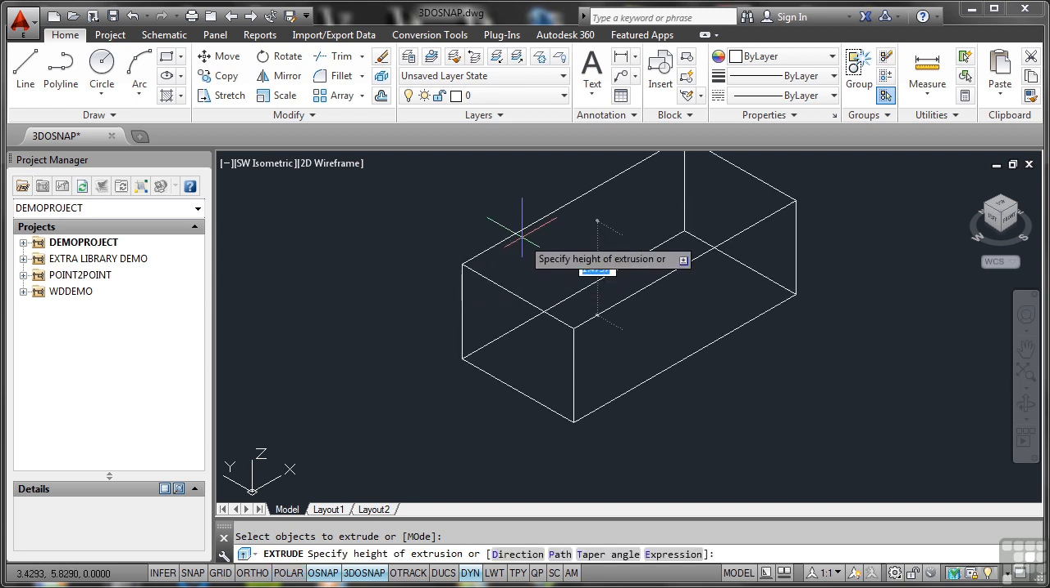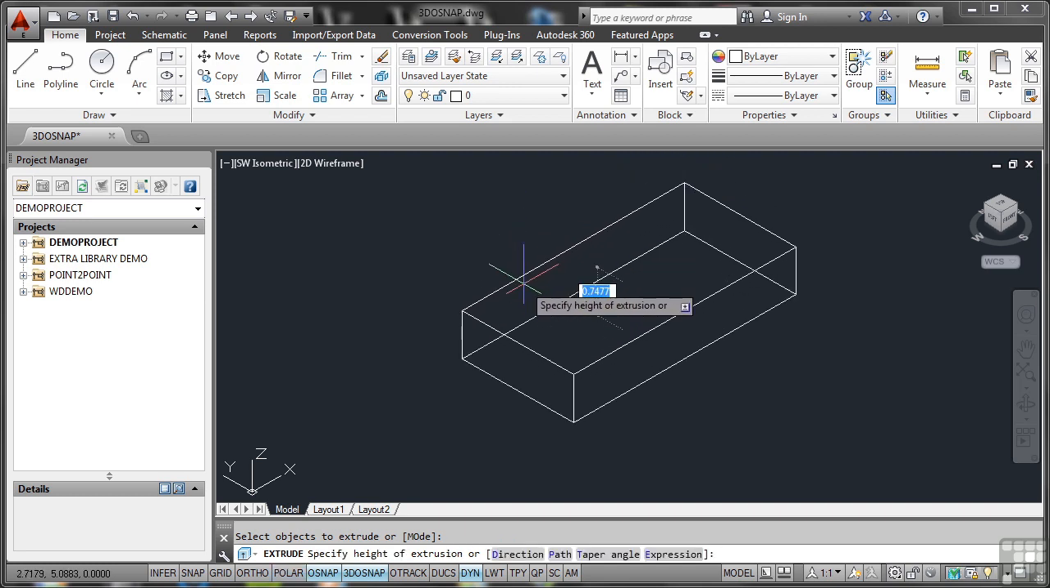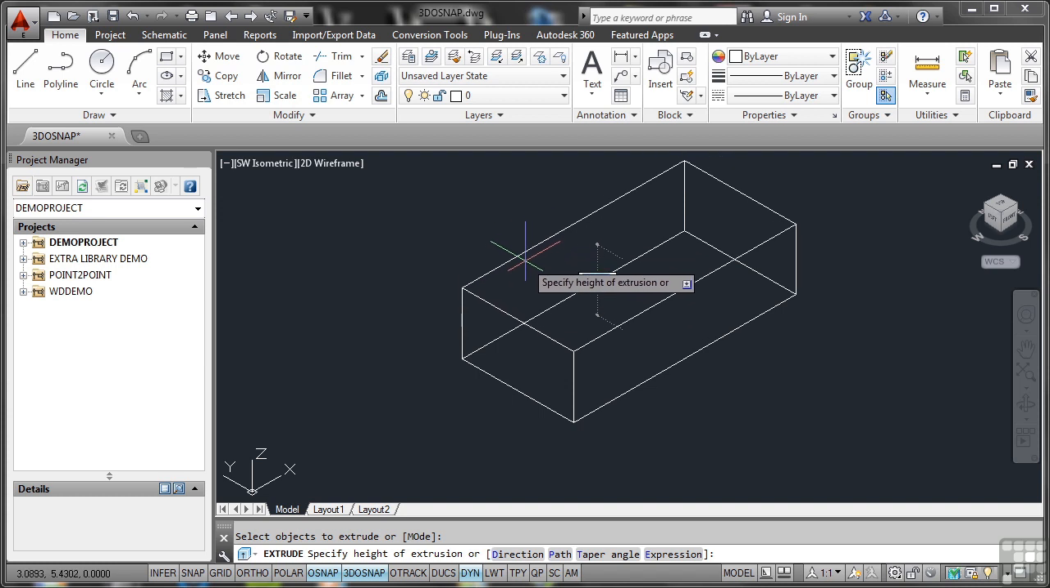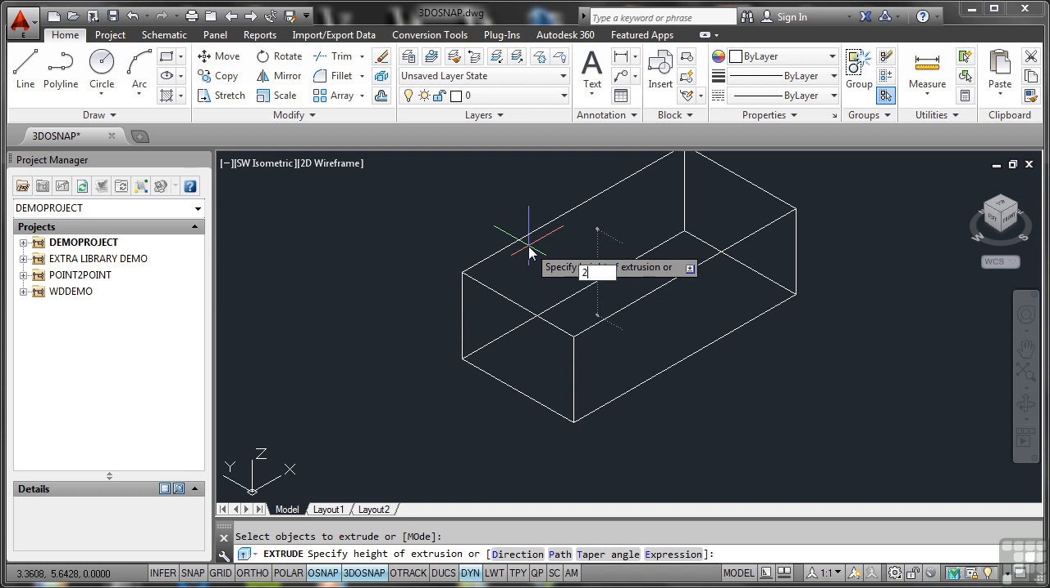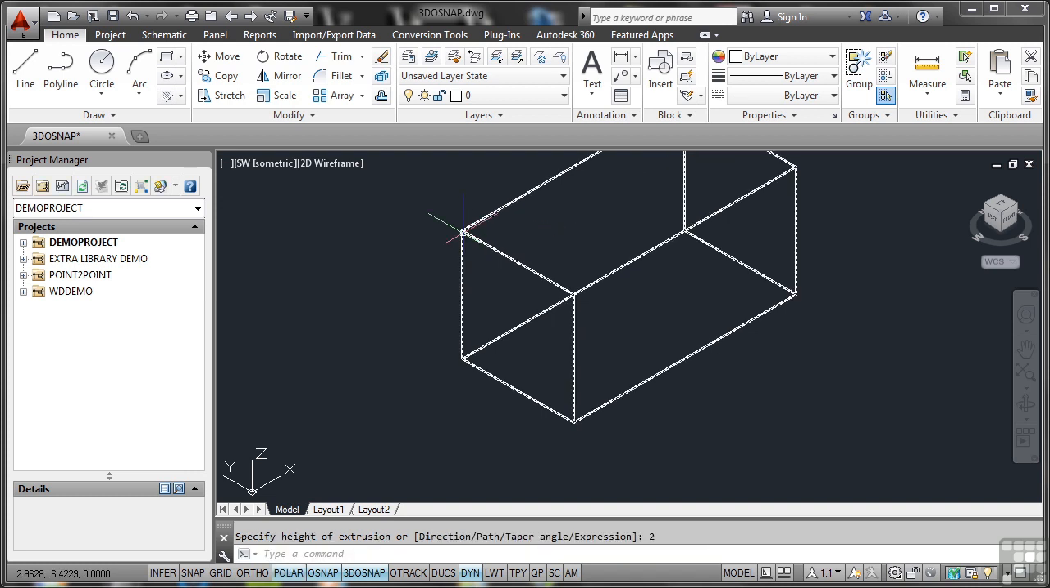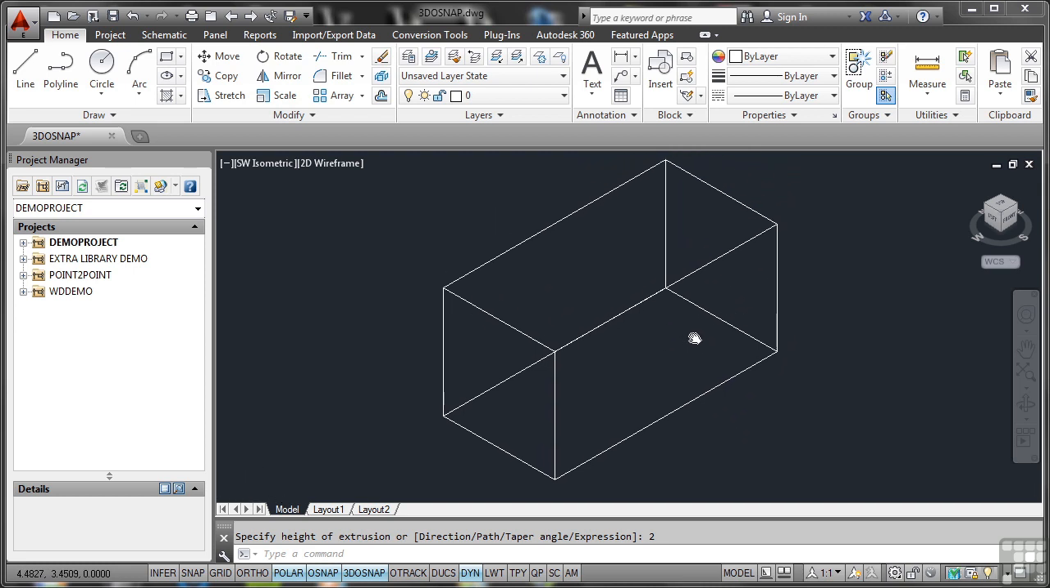Now when I do that, as I move up, can you see I'm extruding it into a 3D solid? I'm making it into a rectangular solid. So the height of that extrusion, I'll say 2 and press enter. So I've made it 2 by 2 there, and it's 4 long along the length. So there is my rectangular 3D solid.